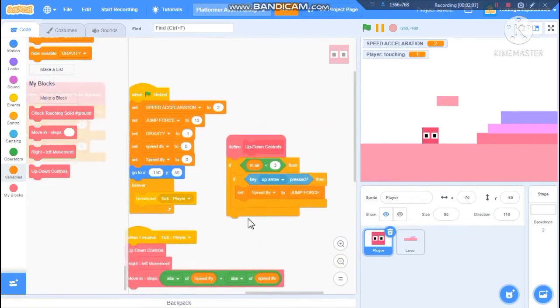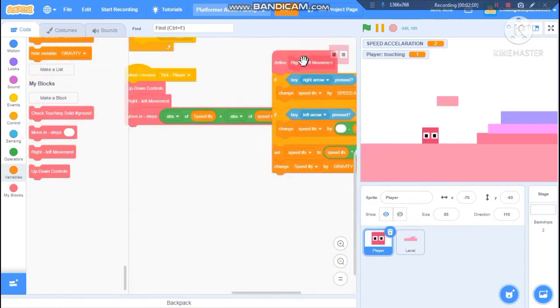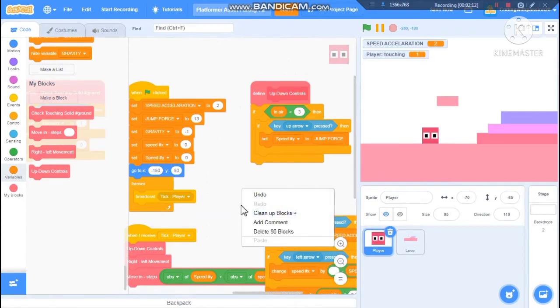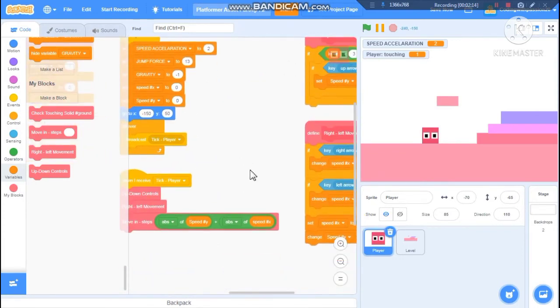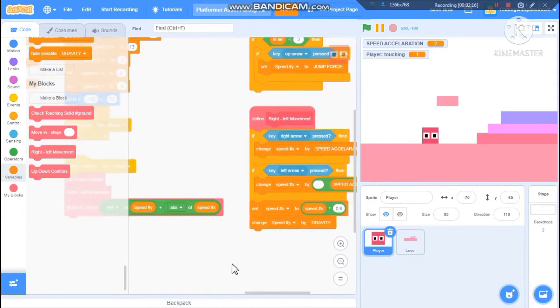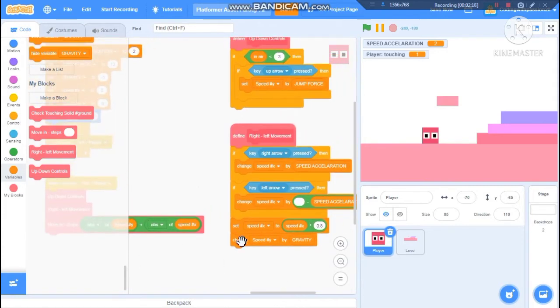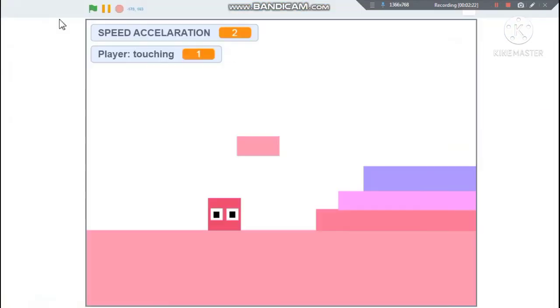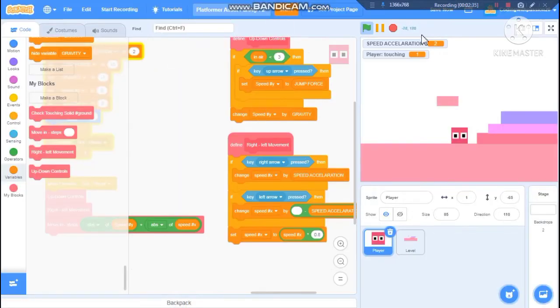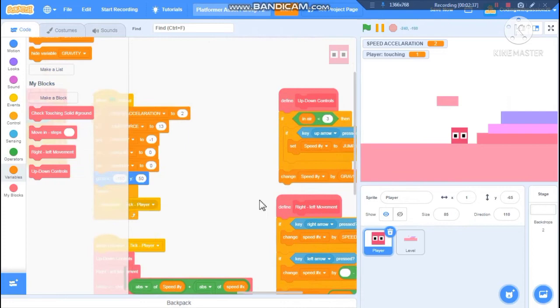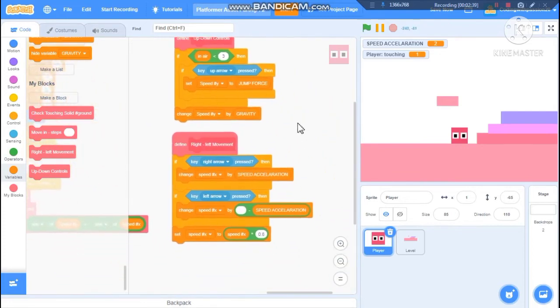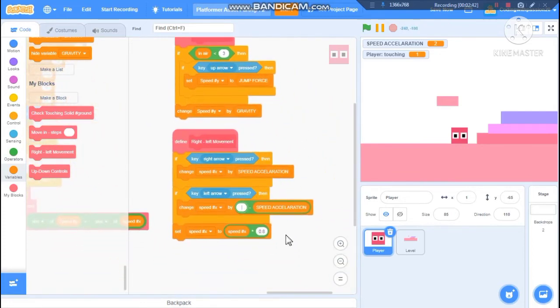Okay, let's make some free space like here, then clean up. Also we have to change it to by in this up and down. So let's give it a test to see that it is working the same. Yes, it's working the same, and normally it's working, it's looking like a platformer now. But we also have to make some variations.